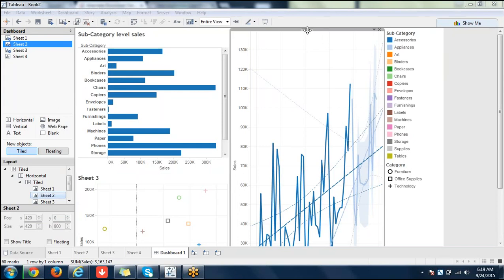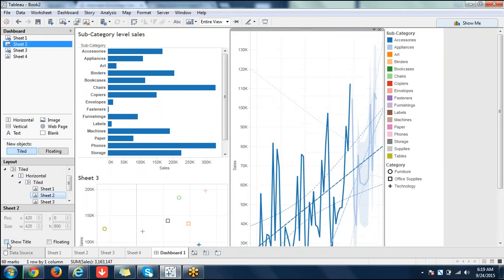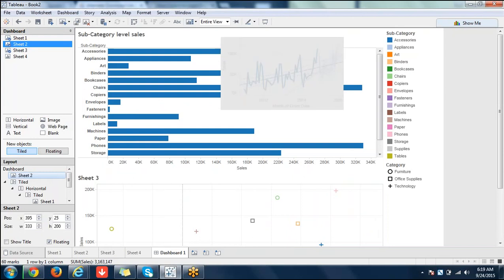Otherwise, since this chart is selected now, you can see here also, show title is there. If you click on show title, you can see the title there. Okay. So that's how it is, even after placing the charts in the dashboard. Okay. So even after placing the charts in the dashboard, you can make them floating. For example, this chart is selected here. I'm clicking on floating here. See that? So even now you can change its size and shape. Okay. Like this.